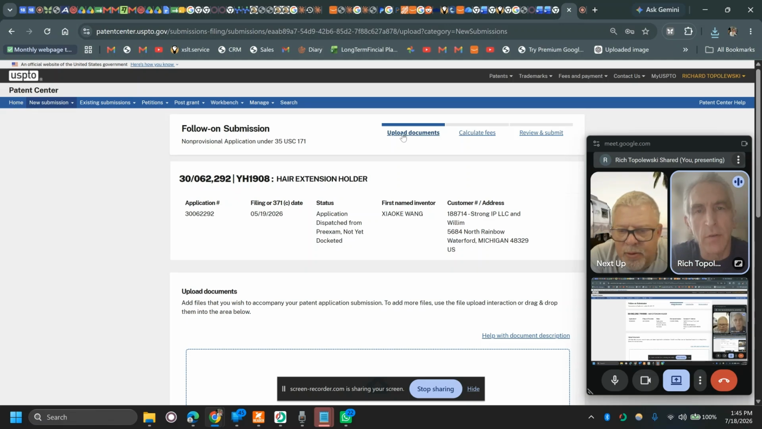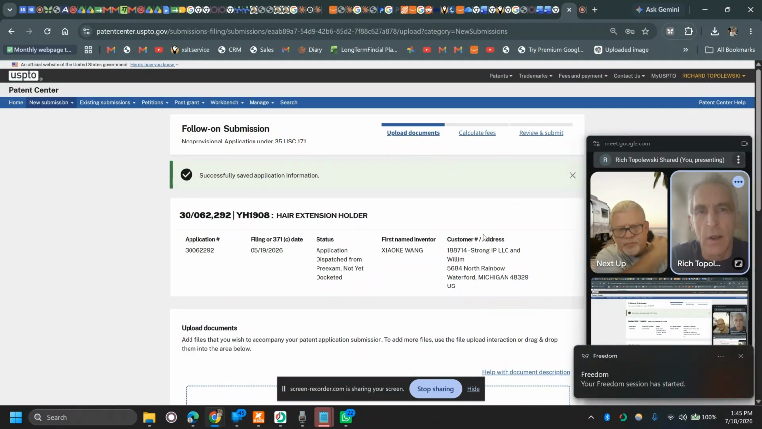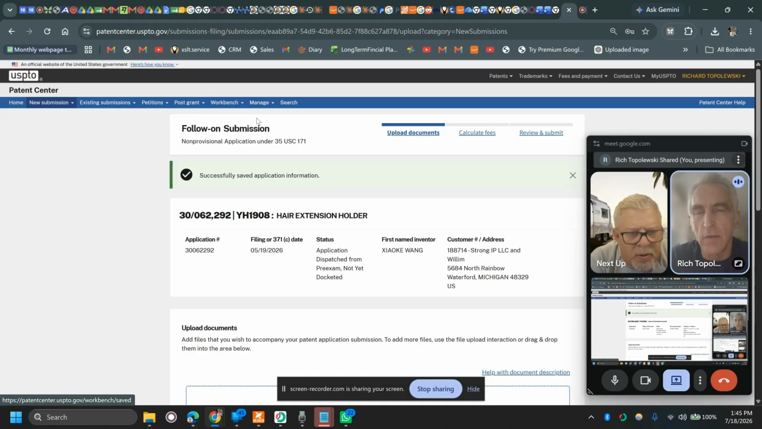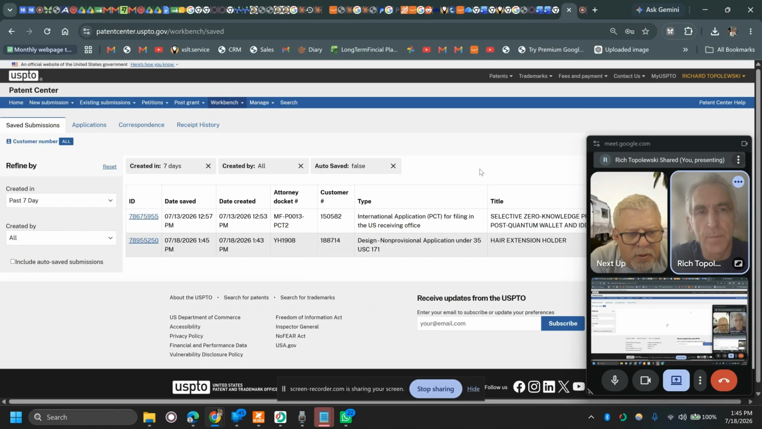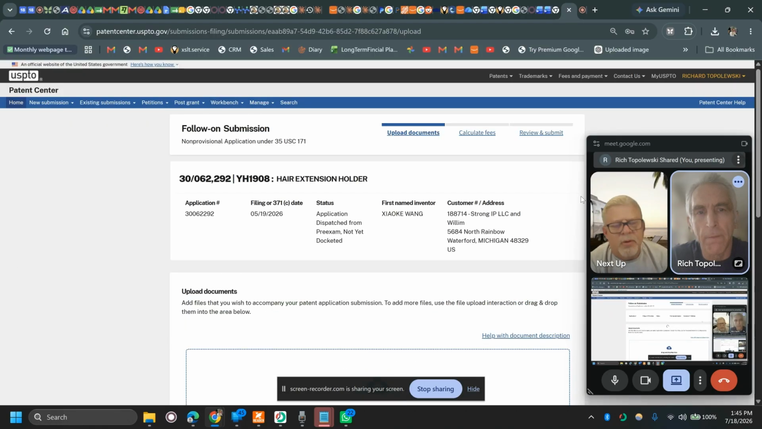When you've uploaded this document here, you have the save progress button, and I don't recall if you had the continue button or not. If you hit save progress, we were going to pull that back out of the workbench. I think it's the other way we're looking at this. You'll view the saved submissions, and we can go over here and find the saved submission. And then from here, you should have the review and submit.